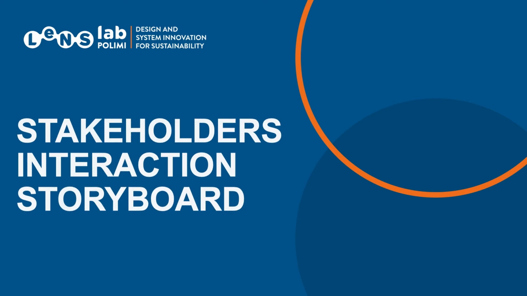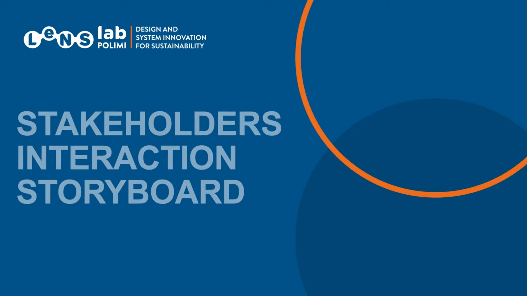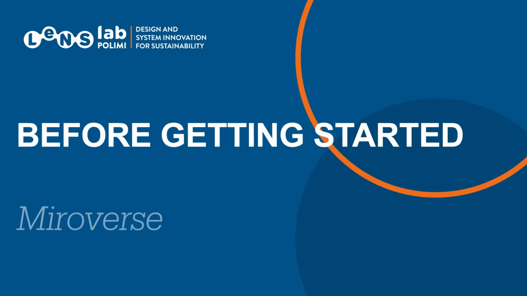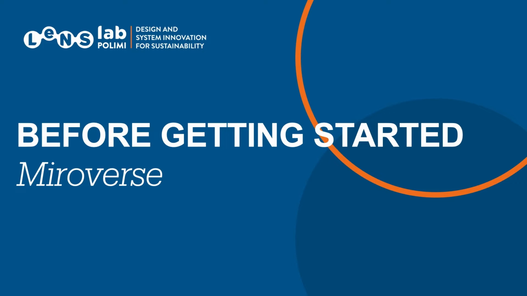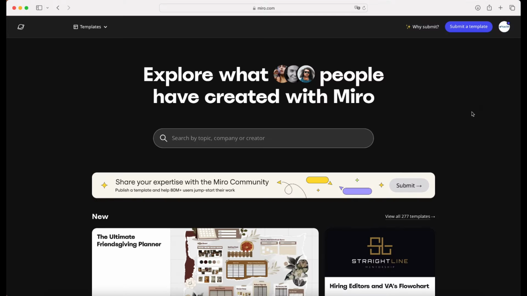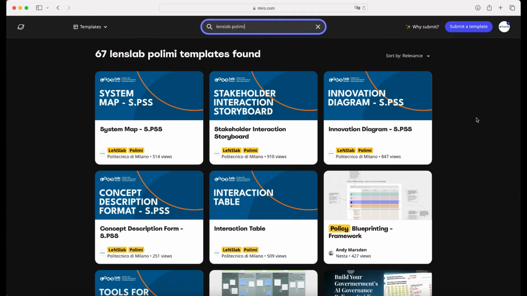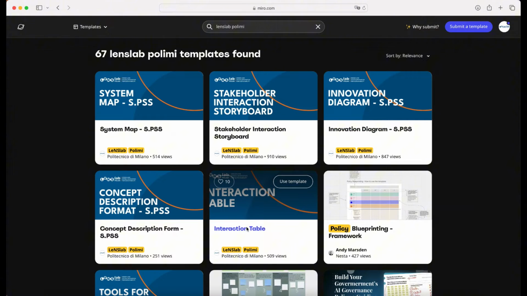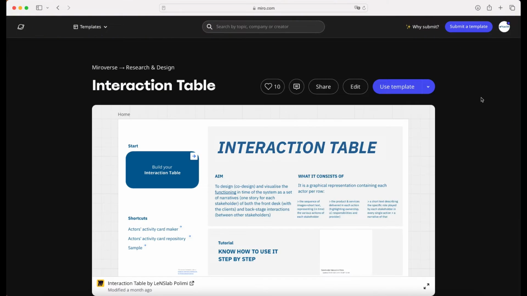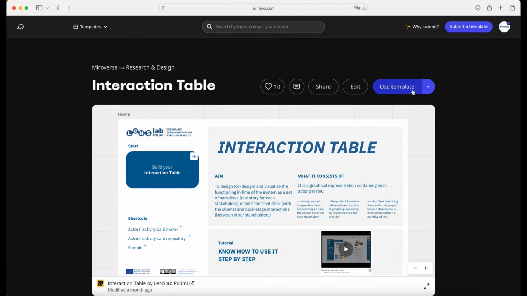I will show you how to use a Miro-based version of the interaction table. Before we start, make sure you already have a Miro account. Then you can go to the Miroverse, search Lens Lab Polimi, and choose the tool. On the tool page, you can click Use Template to build a new board in your account, or click the arrow to put the template in a previous board you have made before. Let's start.